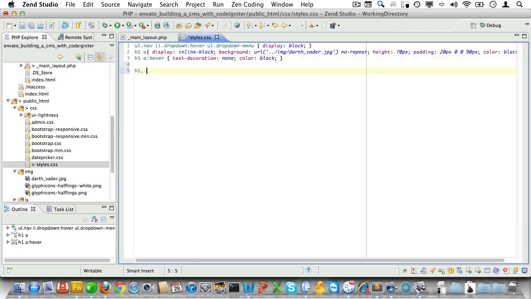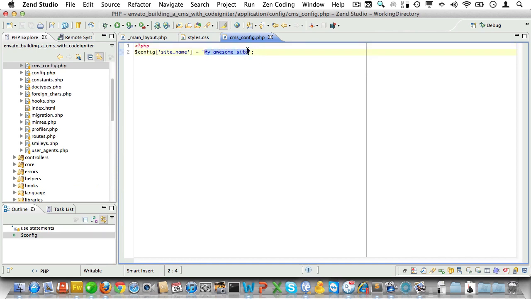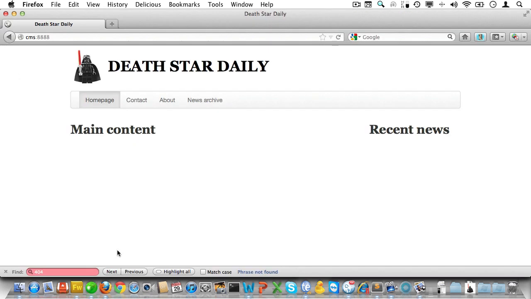And while we're at it, let's select the top three headings and set the font family to Georgia, serif. So that it will get that newspapery look. Also, we'll go to the config CMS file and set our site name to something more appropriate. Now, let's see how that looks. Ah, that's much better already.